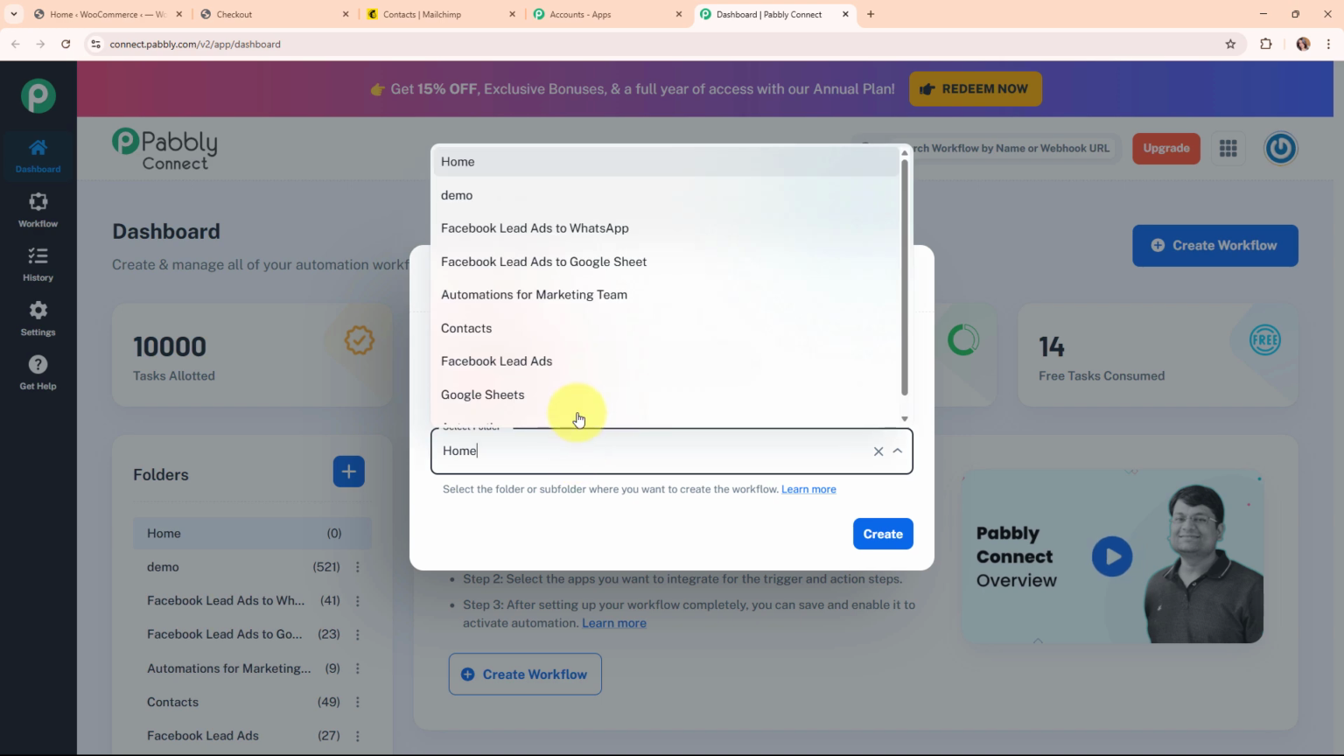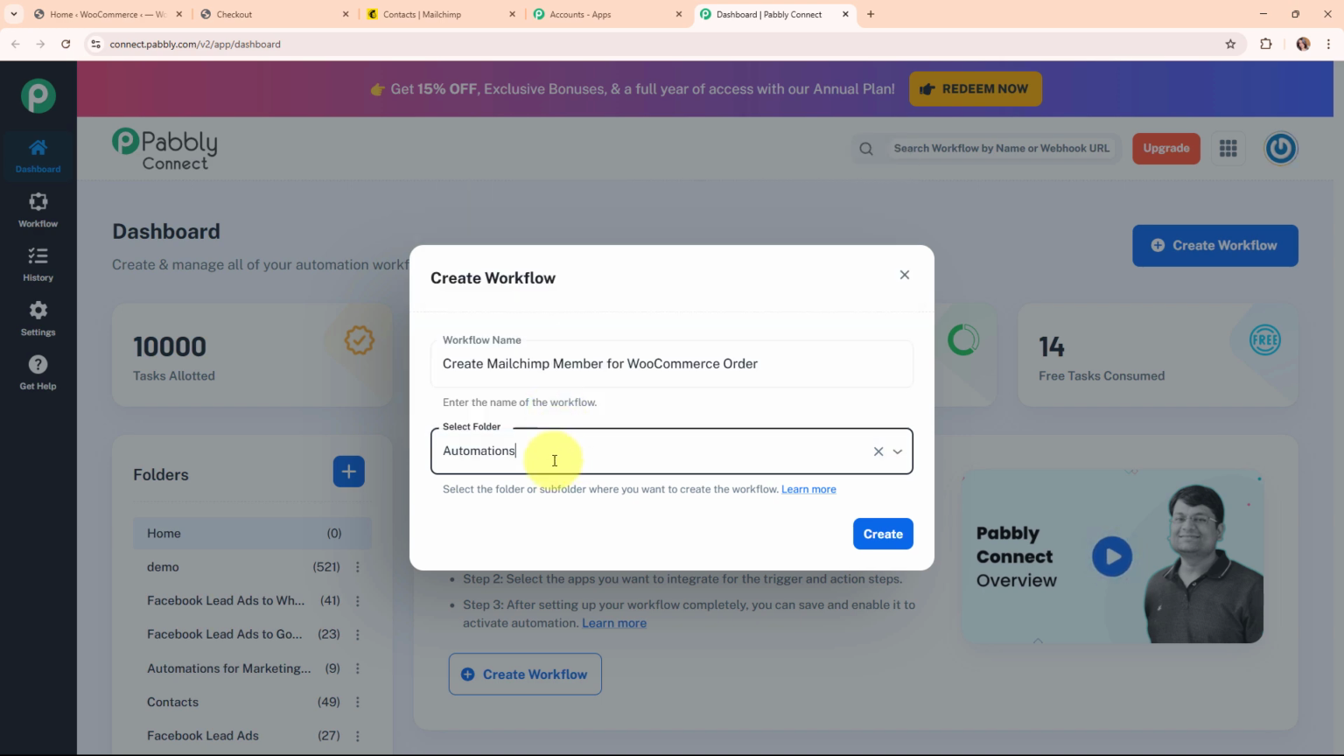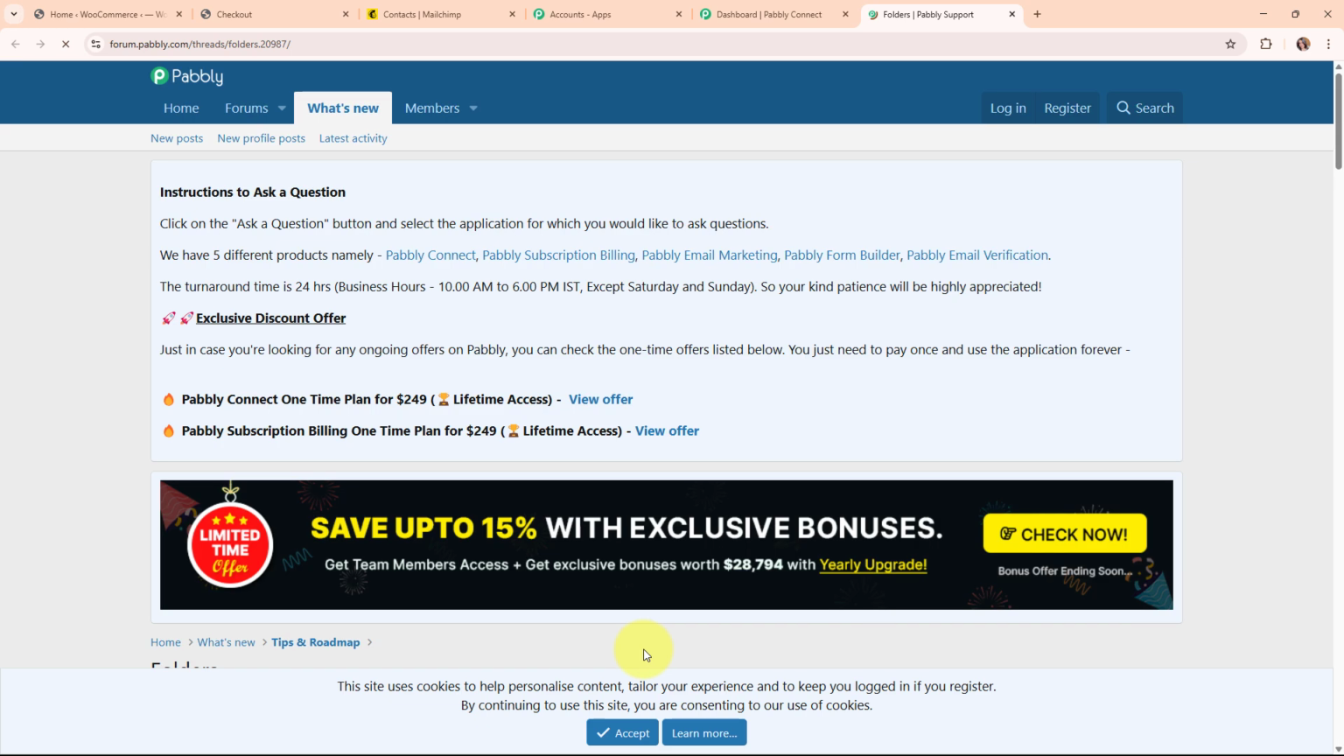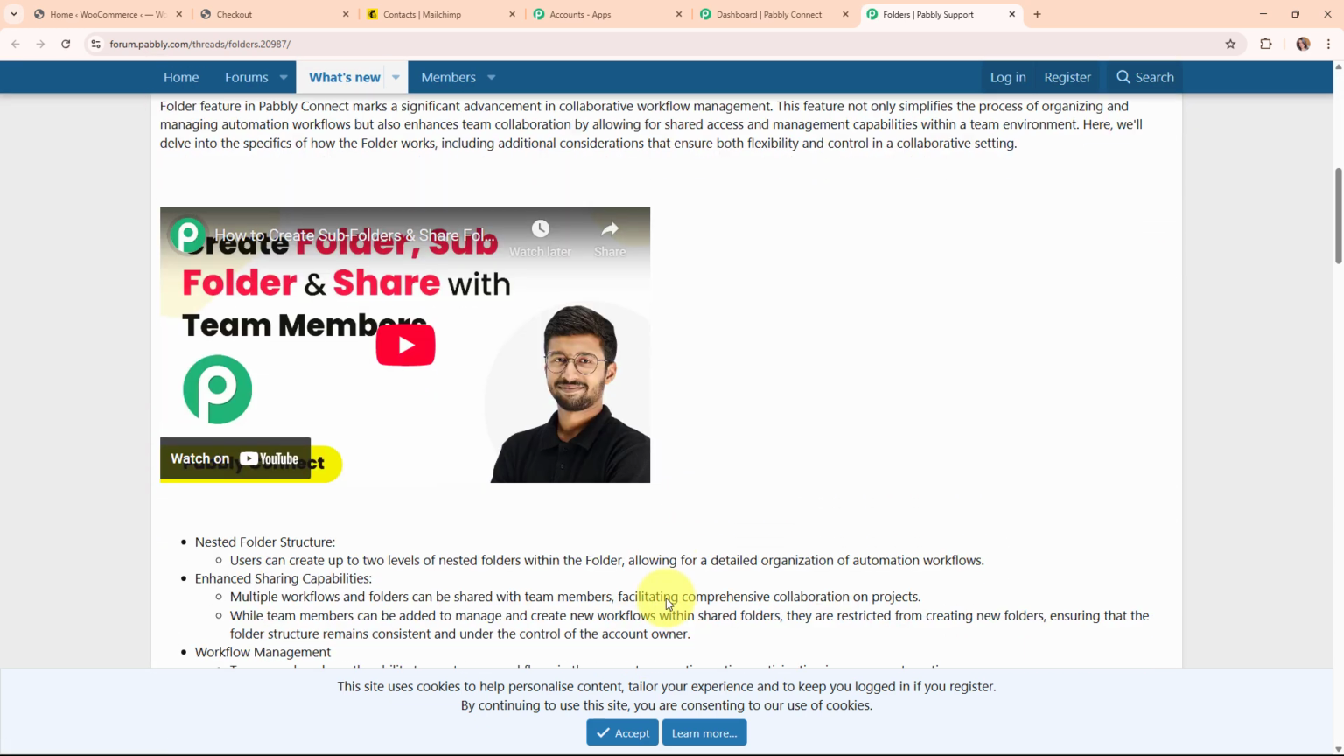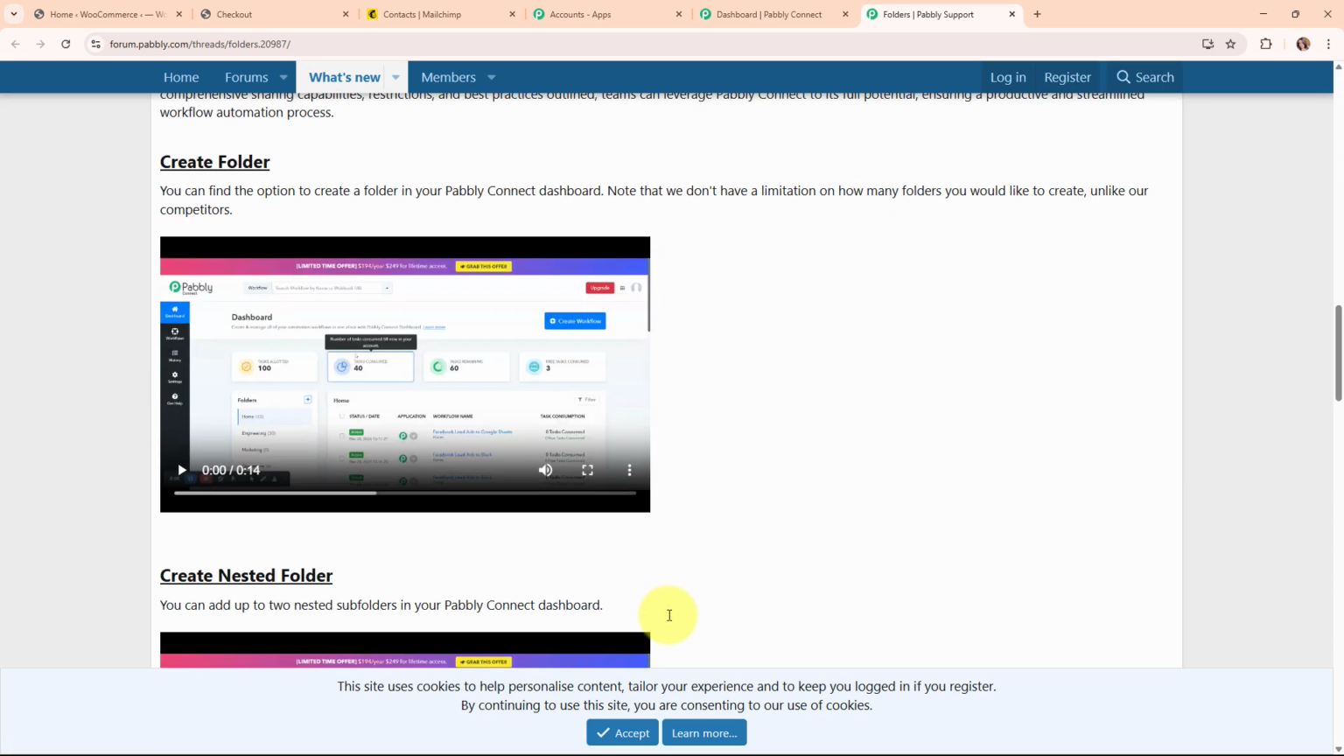So here in this case, I'm going to select my folder as automations. You can select the folder as per your need. Also, you can create multiple folders to save your workflows accordingly. And now here to learn how to create a new folder inside Pabbly Connect, you have to click on this Learn More hyperlink given over here. And by clicking on this, it will take you to a forum window where you can see all the instructions to how to create a new folder inside Pabbly Connect.